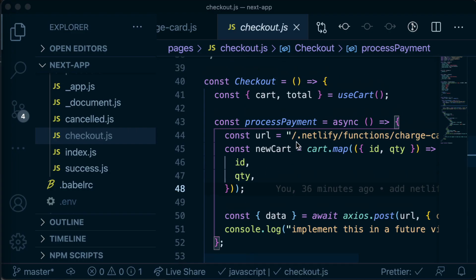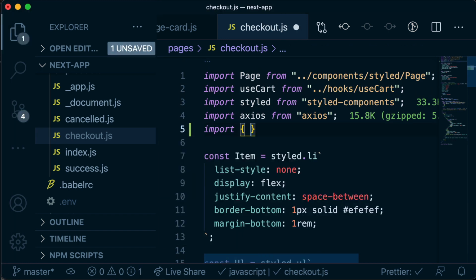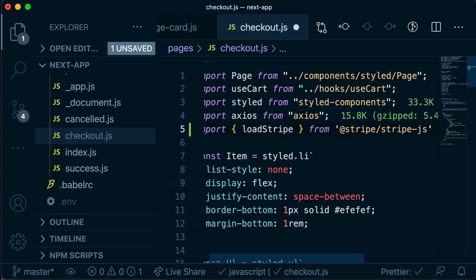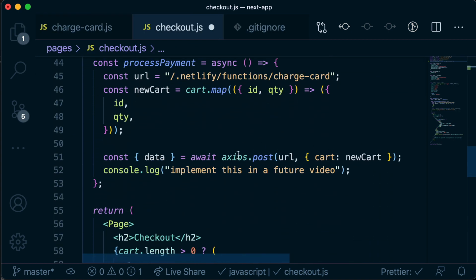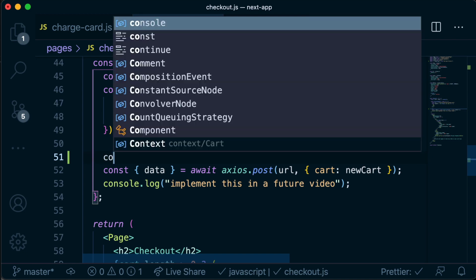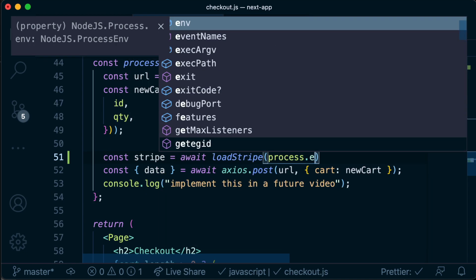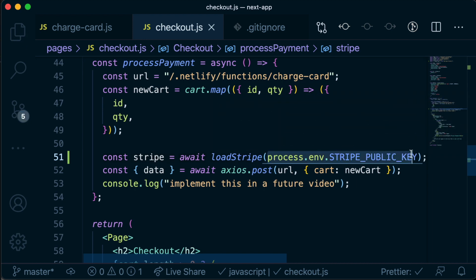And back in our checkout.js, we need to bring in that library. So we're going to import the loadStripe function from @stripe/stripe-js. And then back down in processPayment, before our Axios call to actually process that payment, we want to call that loadStripe function that we just brought in. And we're going to pass that function our process.env.STRIPE_PUBLIC_KEY. So make sure we're awaiting that response, and then we're saving that in a variable called stripe.